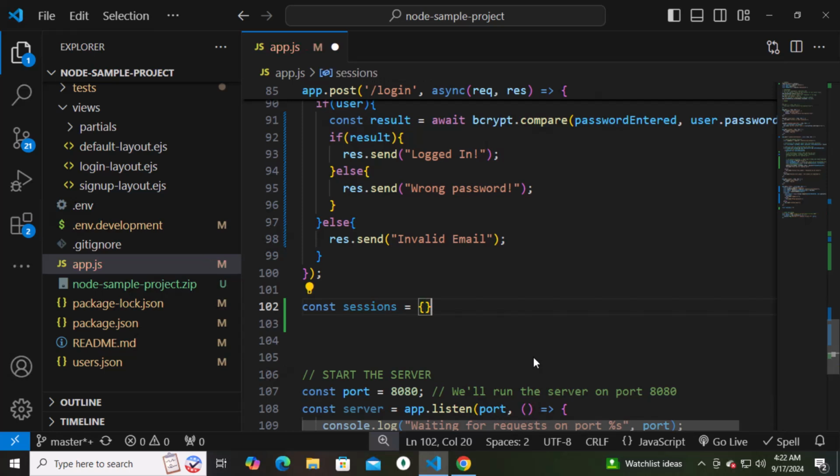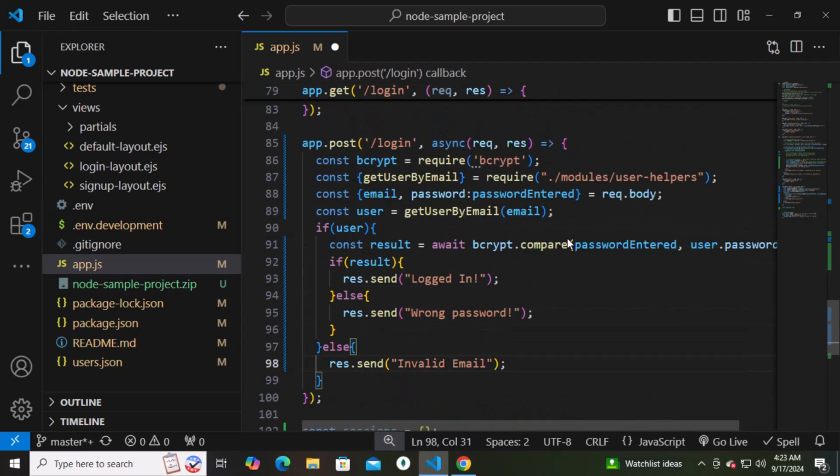All right, so when you start the server, it's going to create this object, and as long as the server is up and running, we can use this object to put information into it about when users log in. So keep that in mind. We'll be using the sessions variable throughout this video. Okay, so now let's quickly walk through the code for the login route.